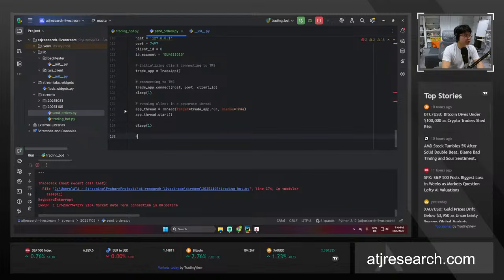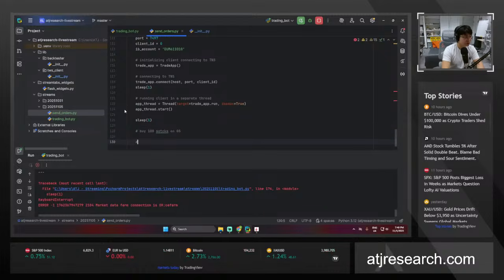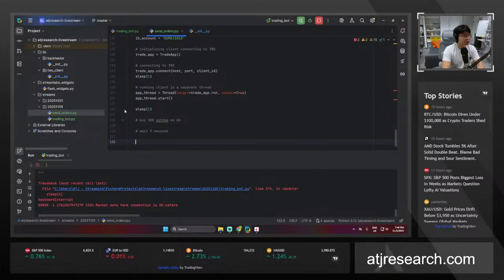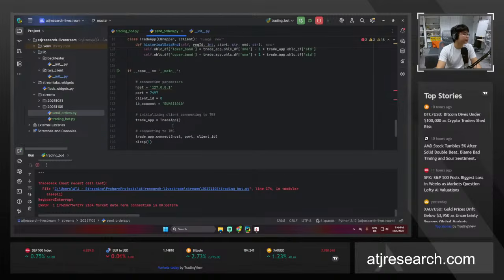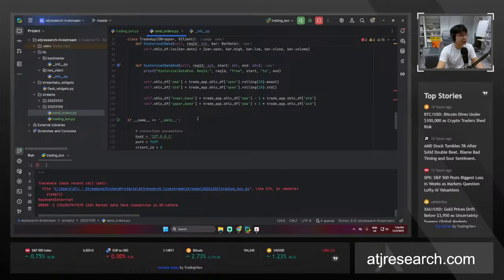What we're going to do is buy 100 stocks on Goldman Sachs. Then we're going to wait 5 seconds, and then we're going to sell 100 stocks on Goldman Sachs. That's it. So there's not much we have to do.